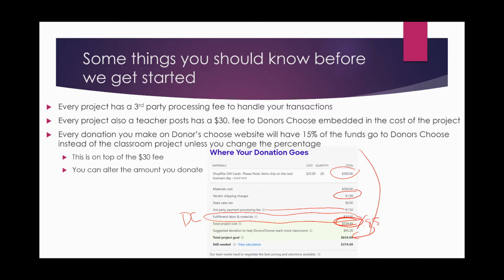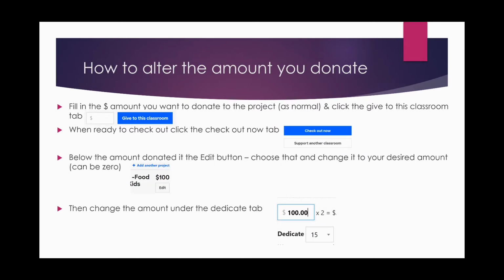So how can you go and alter the amount that you donate? This is really simple. What you do is when you choose your classroom project and choose what you're going to give, say you want to give $100, you're going to click the Give to this classroom button. Then you're going to see the screen and click the Checkout Now. And don't worry, I'm going to walk you through this on the Donors Choose site as well, but I want you to be familiar with what I'm talking about first.